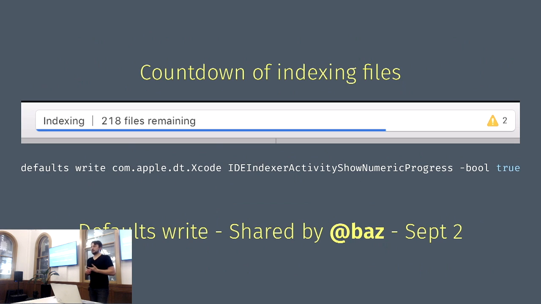Baz shared a couple this month. There's a way to get the number of files left to go in indexing, and we all love a good defaults write command that's undocumented and someone found it somewhere. So that's awesome: IDE indexer activities show numeric progress, true.